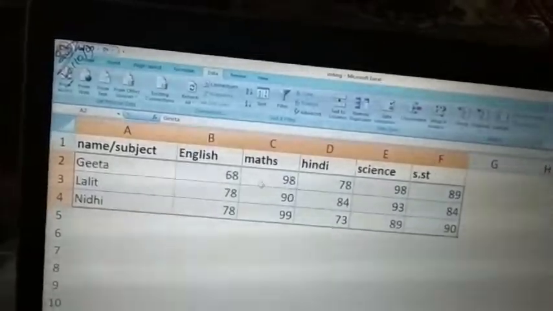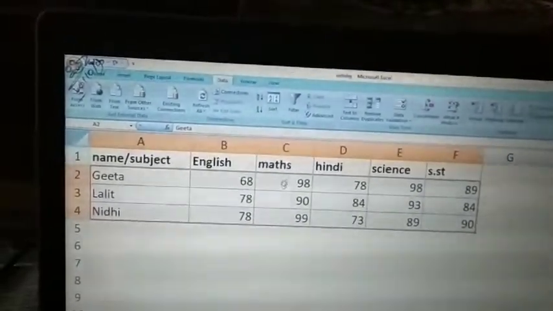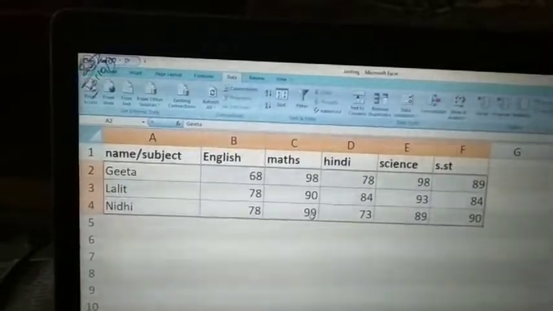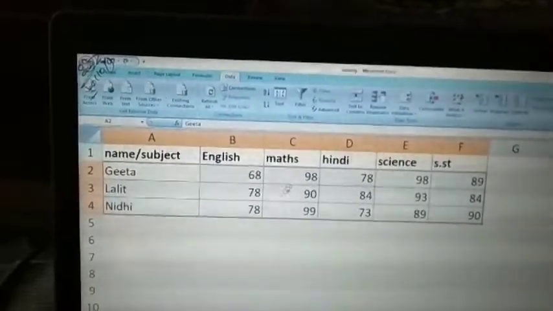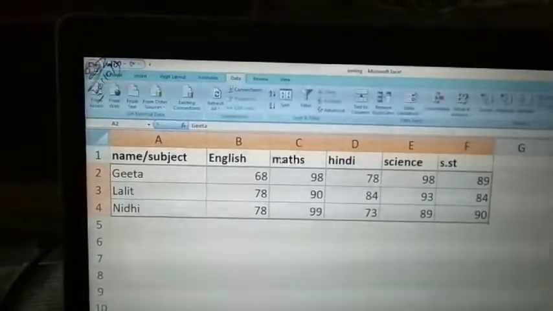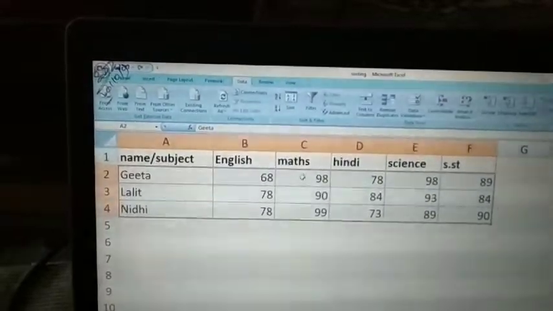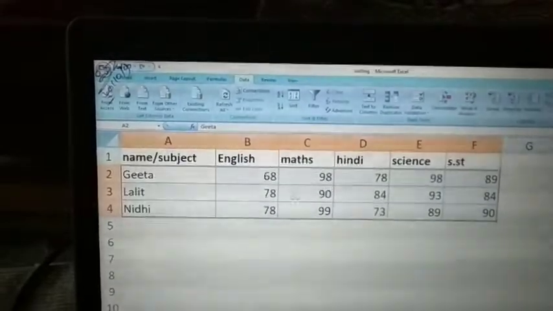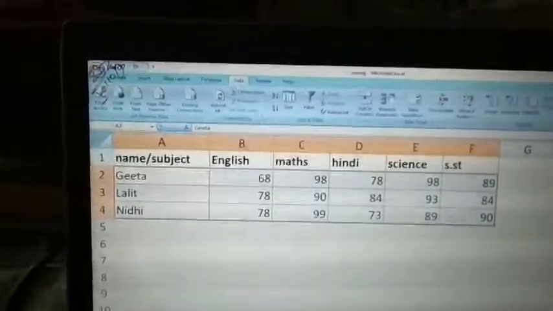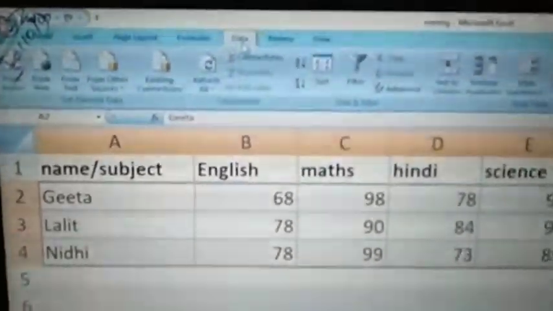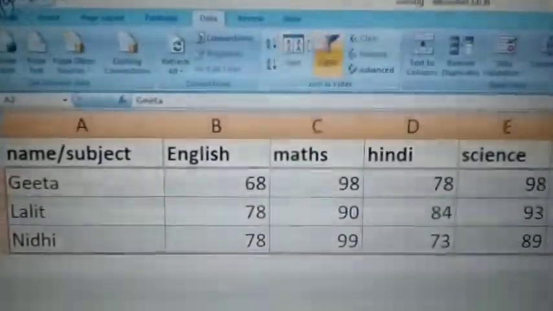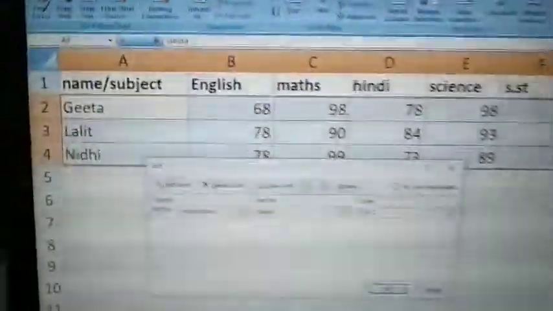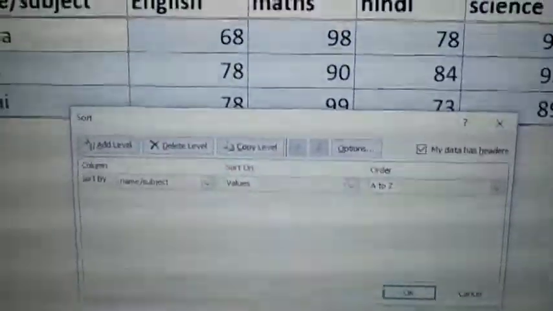Or suppose you want to know who is coming first in Maths. If you see here, Nidhi is coming first, that is 99. So if you want to arrange the records on the basis of the column Maths, means who is getting the highest marks, what we will do, again after selecting this, which is already selected, we will go to the Data option. After clicking on the Data option, we will click over here, right? After clicking it, we will get this pop-up menu.